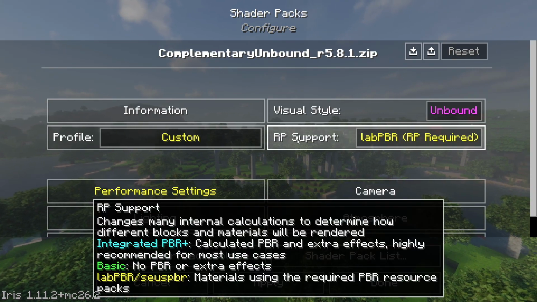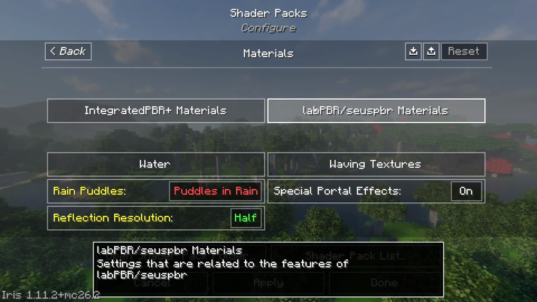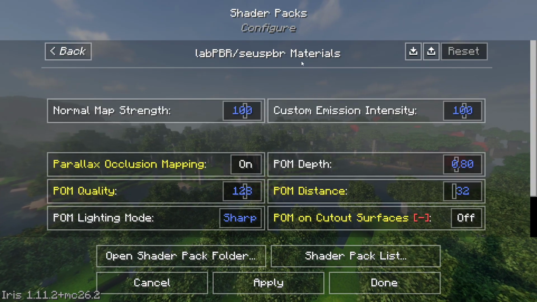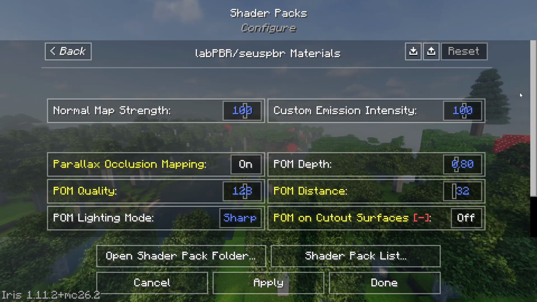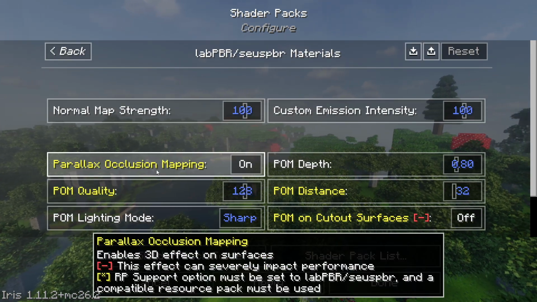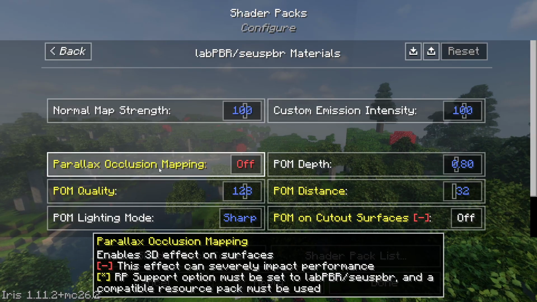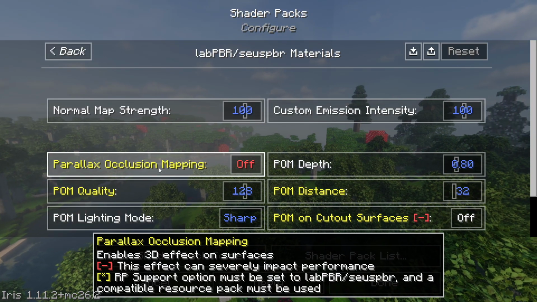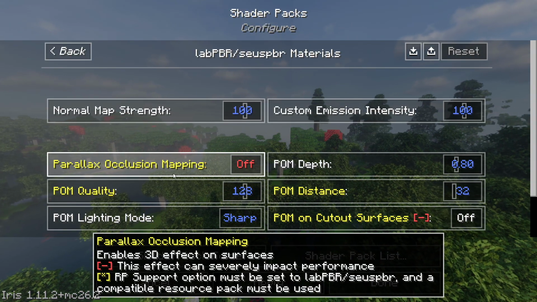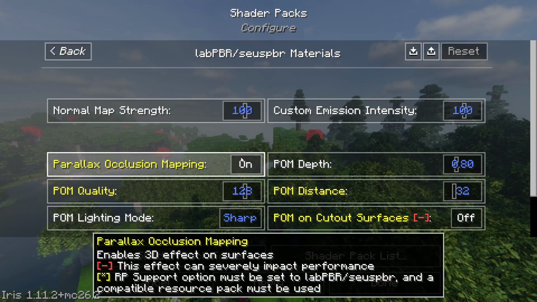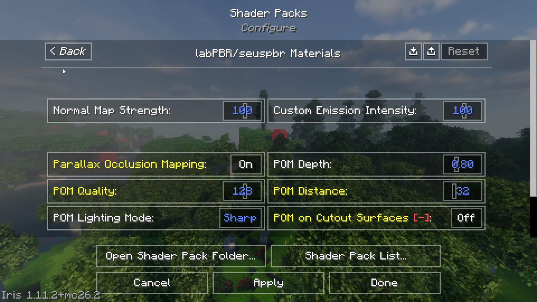So after you turn that on, you're going to want to go to materials and select LabPBR / SEUS PBR, whatever that is, settings. Then here's a very important thing for performance. If you're getting low performance, you can turn off parallax occlusion mapping. It says this effect can severely impact performance, so select off. So if you're getting low frame rates, just go here and select off. But if you want on, then select on, and it'll increase the realism of the pack.